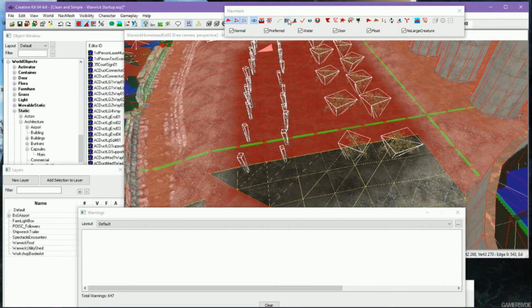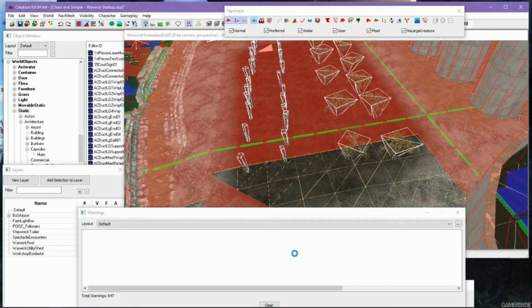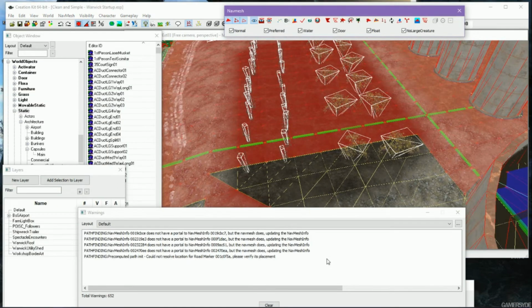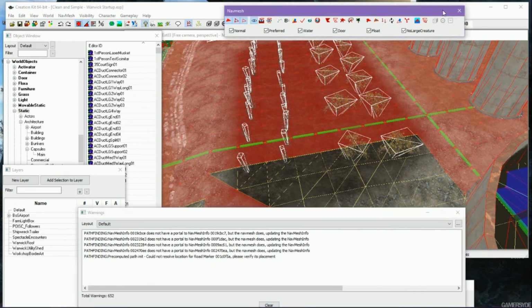And there aren't any in this cell, so we're going to go ahead and save and see what errors generate down here, if any. Okay, so these errors are perfectly normal. I don't have any portals in the cells that I'm editing, so we don't have to worry about those. Okay, so that's how you do that.